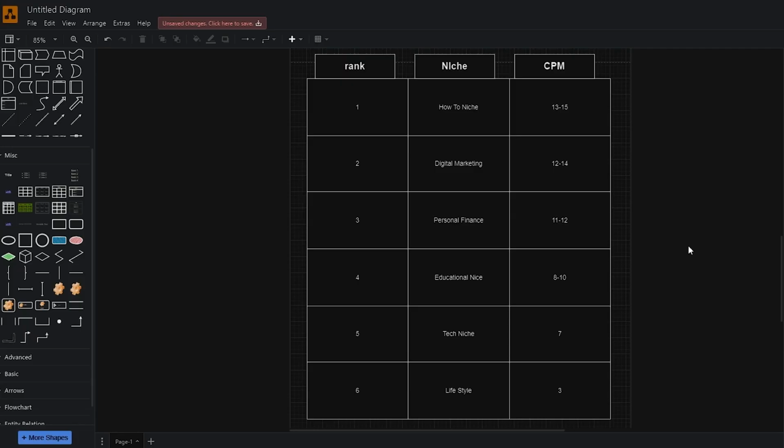I wanted to visualize it for you so that you guys could understand, right? So something like this. The how to niche will generally give you more CPM, like $13 to $15. Then we have digital marketing. In it, you can create videos surrounding digital marketing, like how to use ads, how to promote your products and stuff like that. Then you have personal finance, where people like Stefan Graham and other finance YouTubers create finance videos like cryptocurrency and all of that. Then you have the educational niche, where people tell you about what books to read, how you can better your life, and stuff like that.